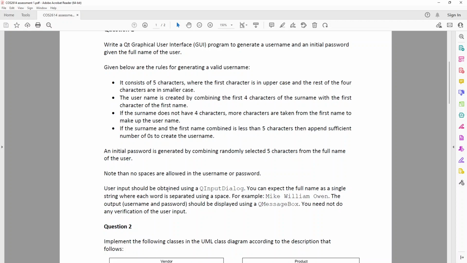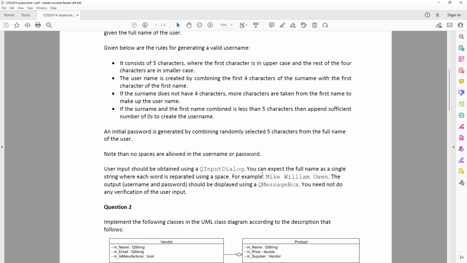User input should be obtained using a QInputDialog. You can expect the full name as a single string where each word is separated using a space. For example, Mike William Owen. The output, username and password, should be displayed using a QMessageBox. You need not do any verification of the user input.